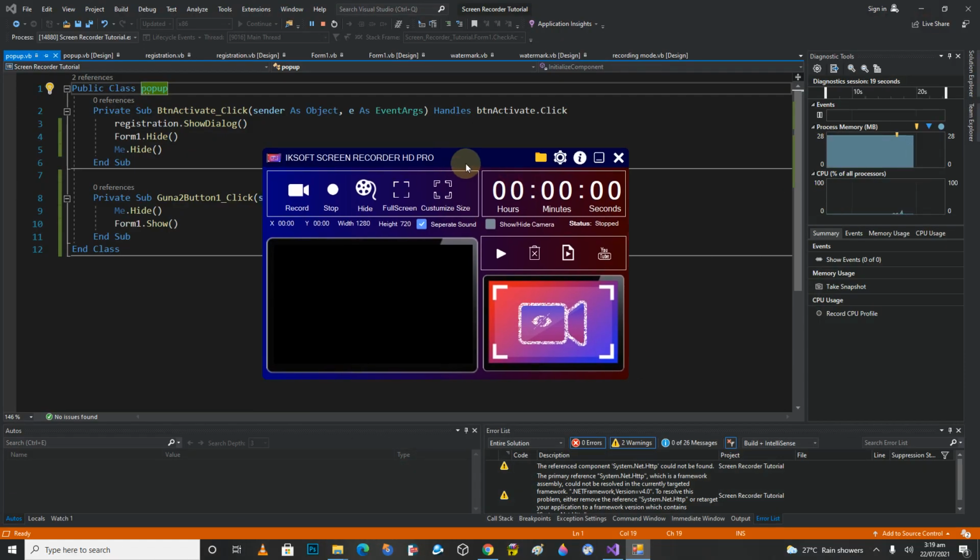On our next lesson, we're going to tackle how to add a watermark to the software, and I believe you'll be loving it, and it's going to be mind blowing.